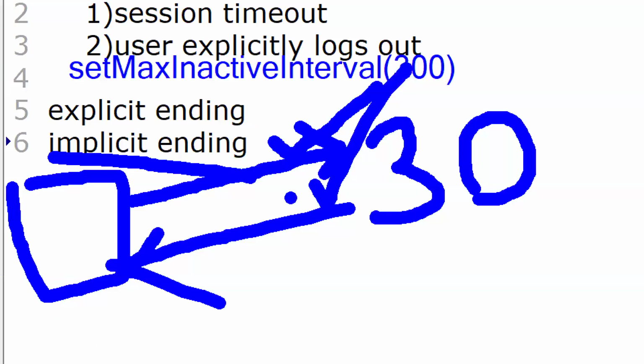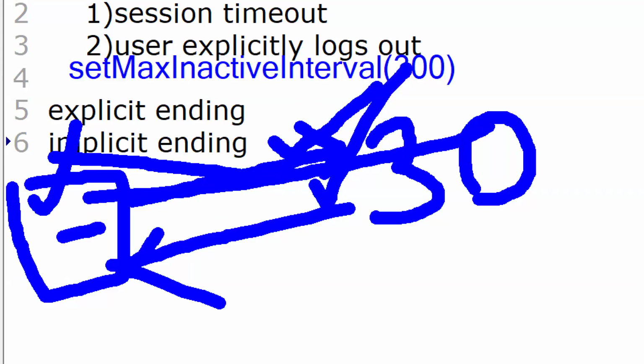But at login time, the session ID came to the browser. After half an hour, the session ended. Again, this user interacted and the request goes to the server. Yes, the session ID will go, but at the server side, matching that session ID, no session is there.